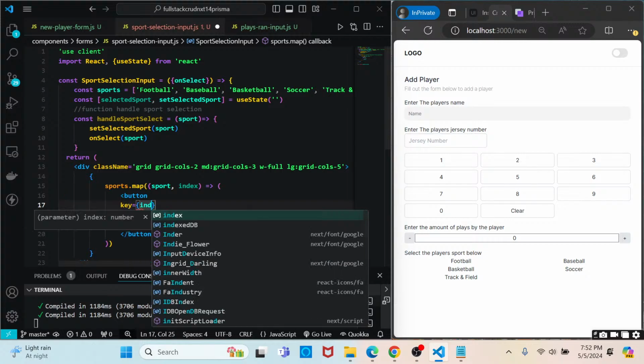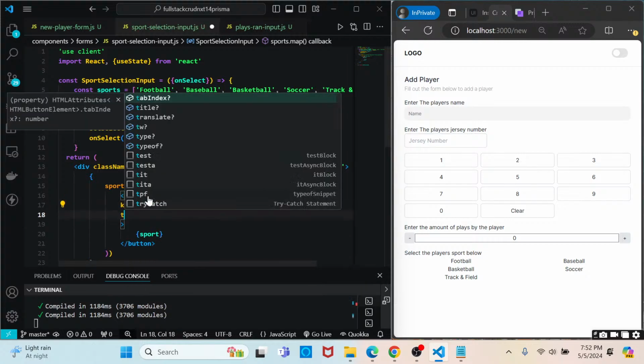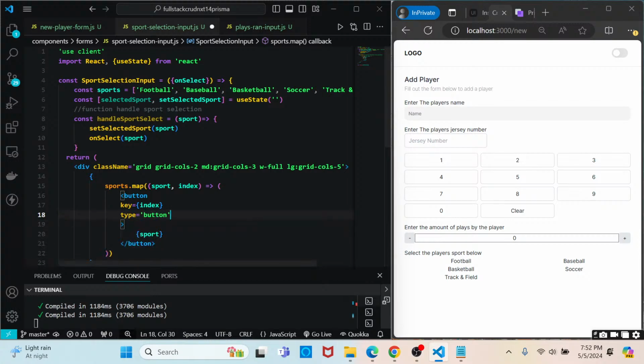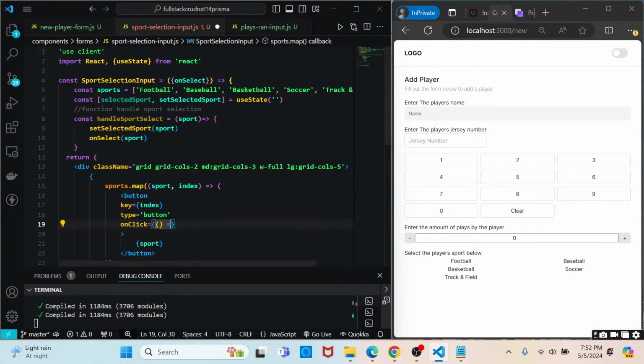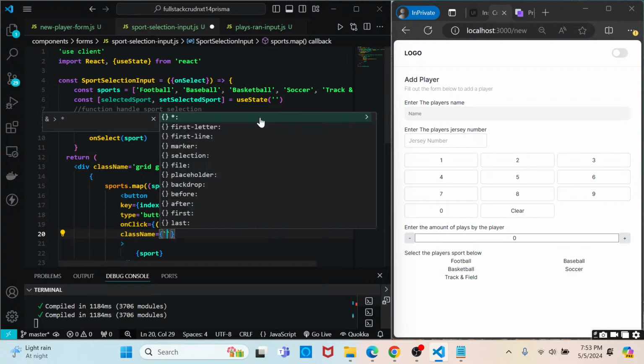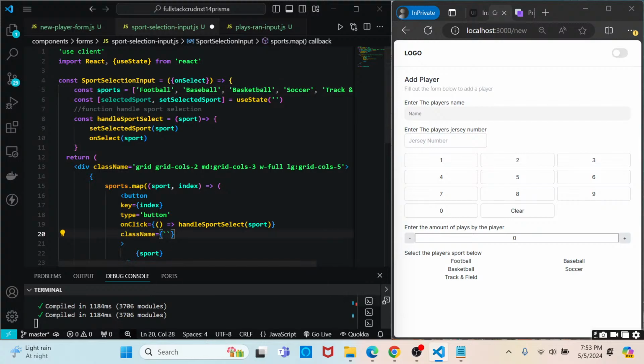First, we'll say the key is index. Then we'll say the type is a button. Then we'll say onClick. We want to pass in handleSportSelect. Yep, make sure that. And then what we want to pass into this is sport. Then we want to give it a class name, and we want it to be dynamic, because if we make a selection, we want the user to have the ability to see which button or sport they've selected.